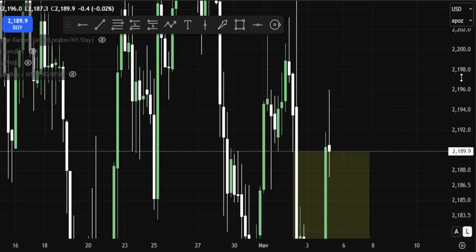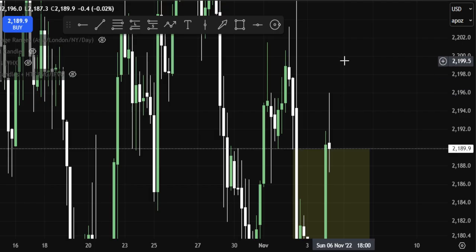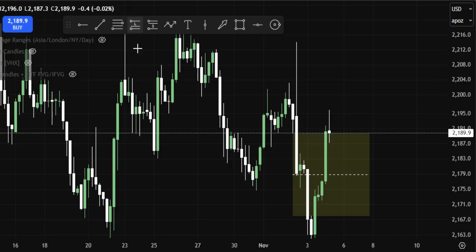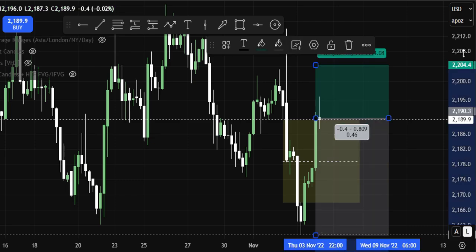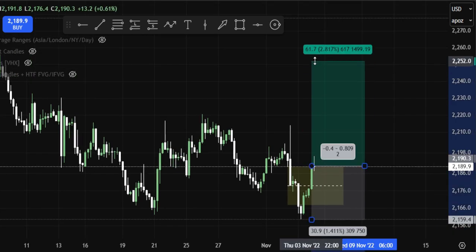It is close, so you will get some people that will want to wait for another one, but this absolutely did create the inversion. So you could have entered here, and again, we're on the 4-hour chart, so this certainly would have been more of a swing trade. So let's see what happens.